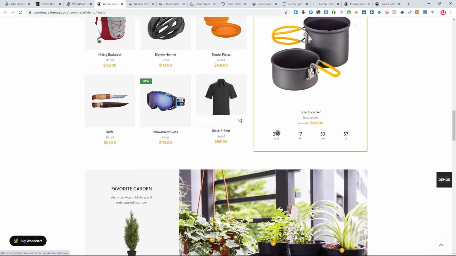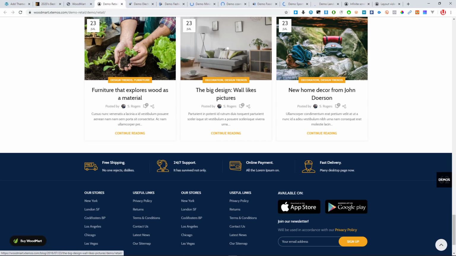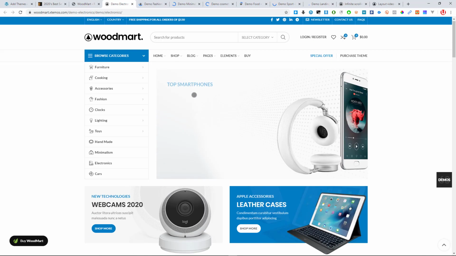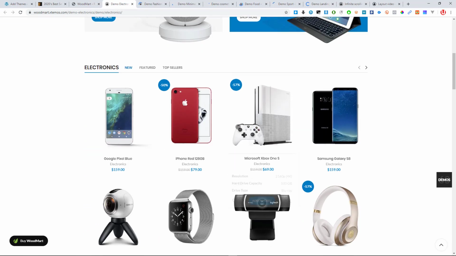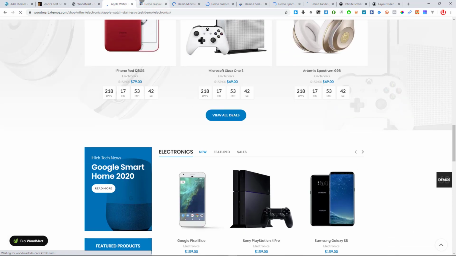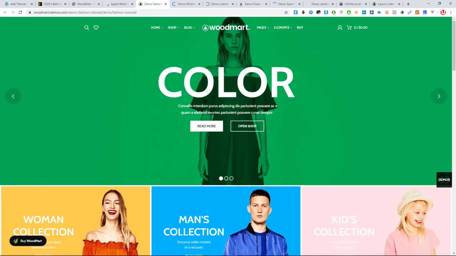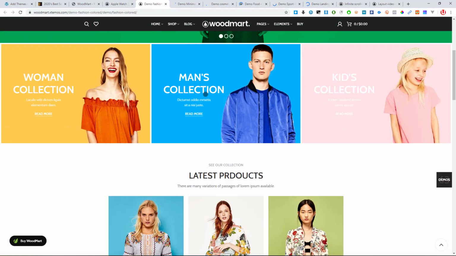These are products for WooMat. I'll close this one. I come to electronics. These are for electronics, but all of them is just the same word, the same theme, WooMat. So there are other themes also for fashion. This one is for color, for fashion.